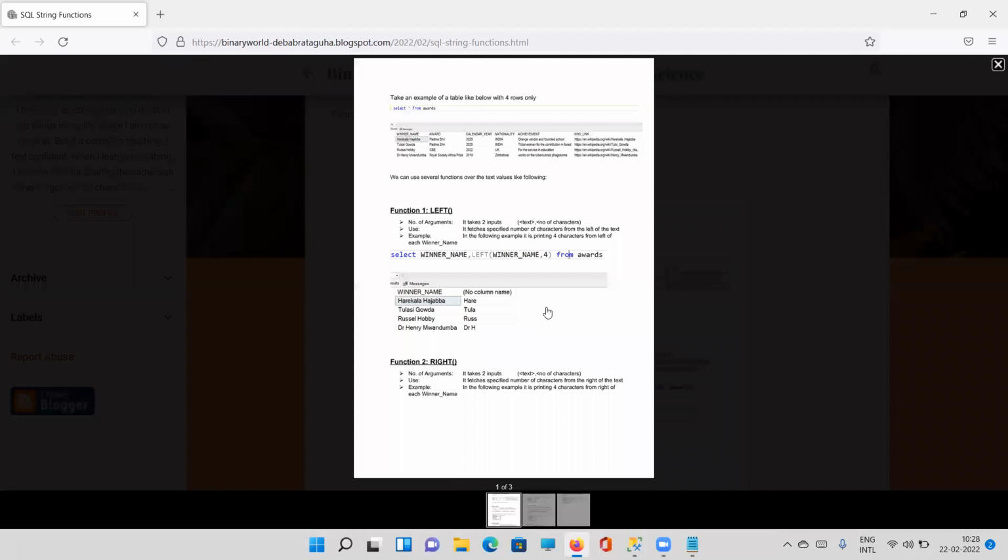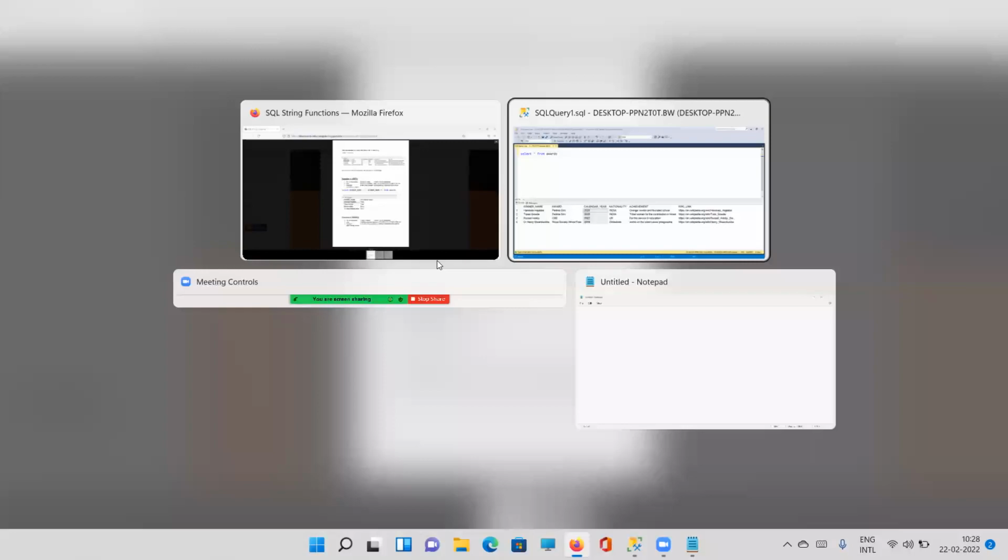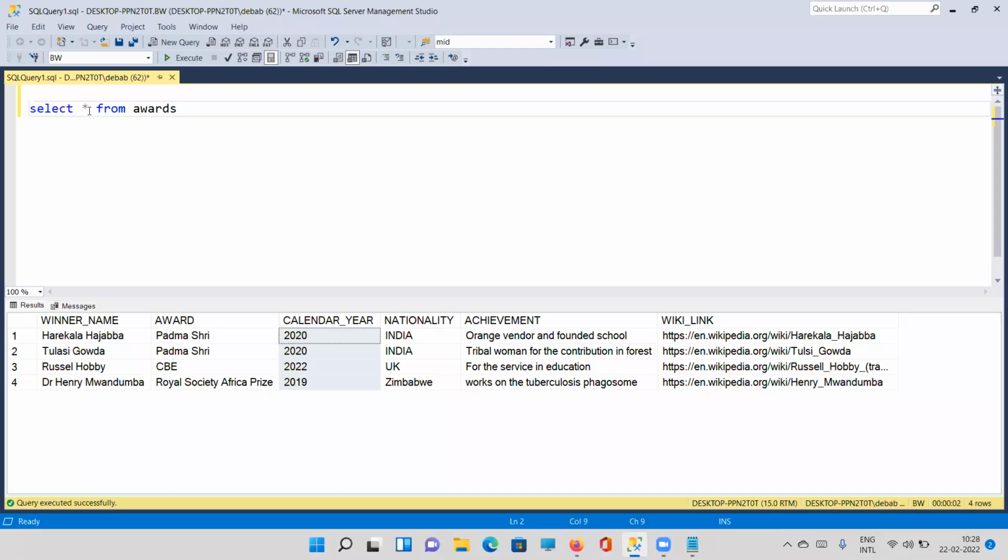If I check one by one the functions available here in string, the first one is LEFT. So what is left? You can see it takes 2 inputs, text and number of characters. It fetches the specified number of characters from the left of the text. Let me write the example by myself here.